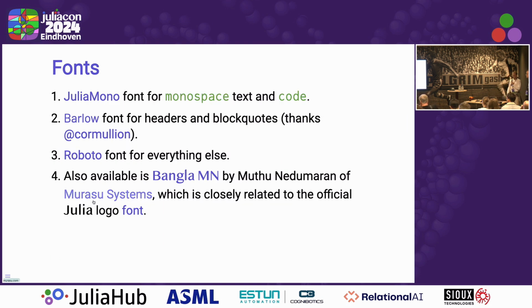So just a bit of detail here on what the theme actually uses. We use the Julia mono font, which is a font that's open sourced for all monospace and code text. Following a recommendation from Comullion, who some of you may know from the online community, I've recently switched to this Barlow font for headers. And then there's a few other fonts that we use for details. All of this is just a starting place in case you want to have a theme that gets you closer to a Julia style document, but you can go on and then add your own touches to that.